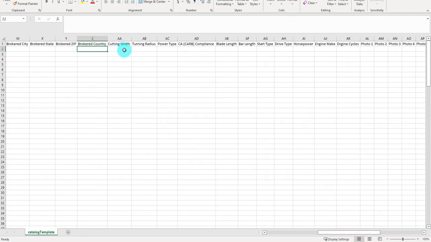If you know the cutting width, turning radius, power type, carb compliance, blade length, and all of this all the way out till you get to photo 1, great. Put it in. If not, you can always go in and one by one fill in any of these blanks later after the file is already uploaded.